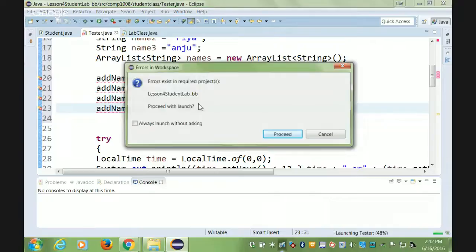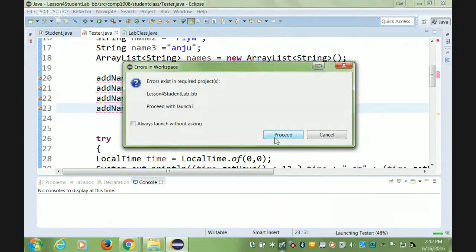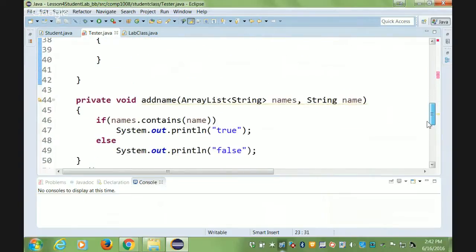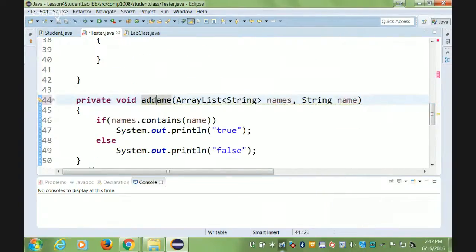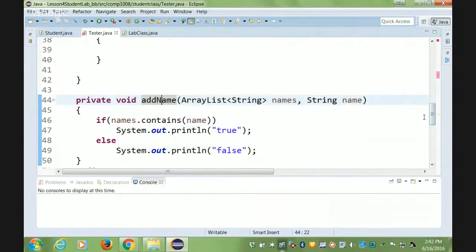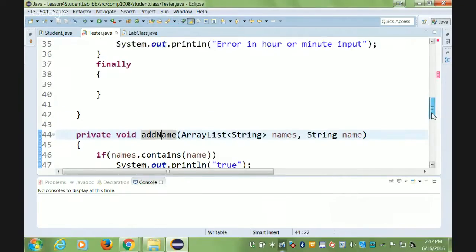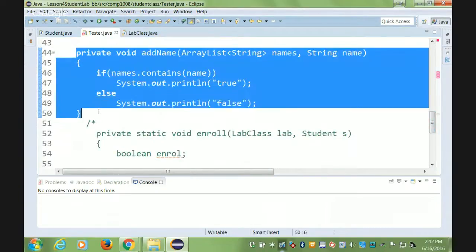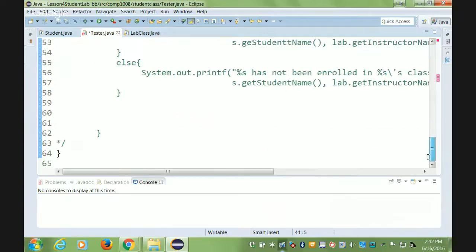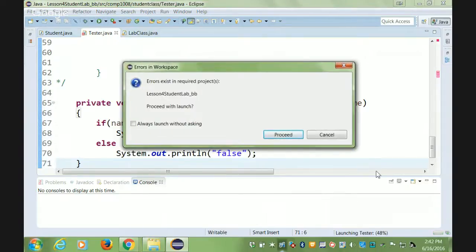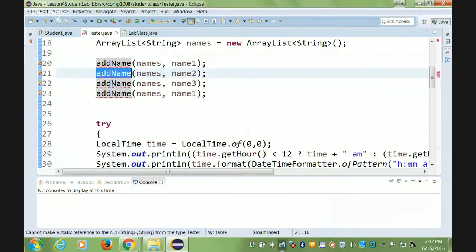Let's try this. Oh, something has an error. The method is undefined. Oh, there is the problem. Add name void takes a list and a string. Oh, I've put it inside my main. That's the problem. Control X. Let's put it here, where nobody can see it. Okay, let's try it again. Still? What? Why?